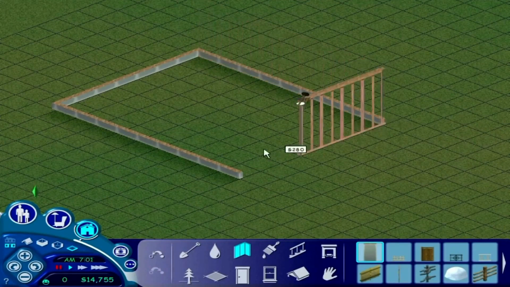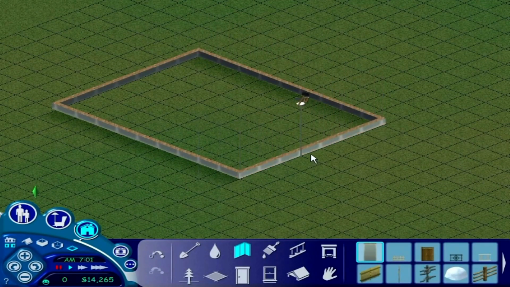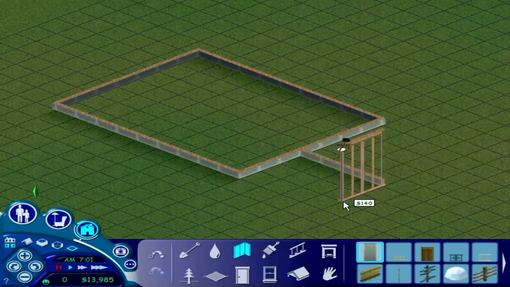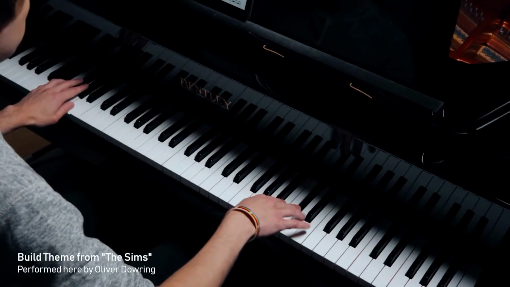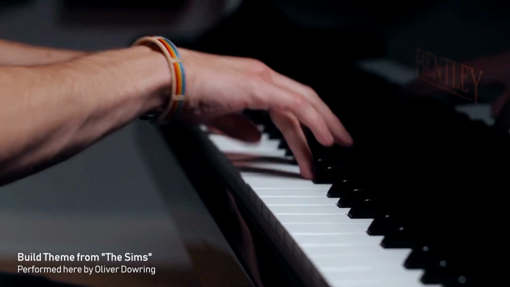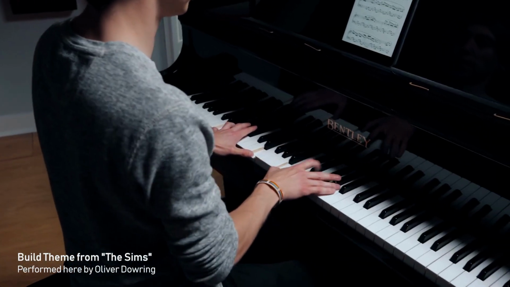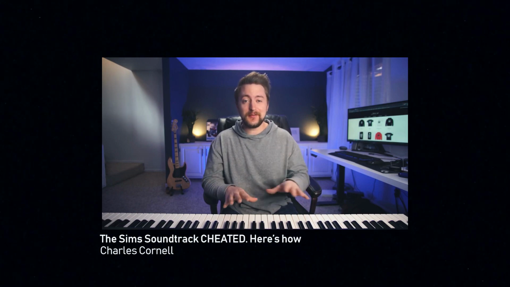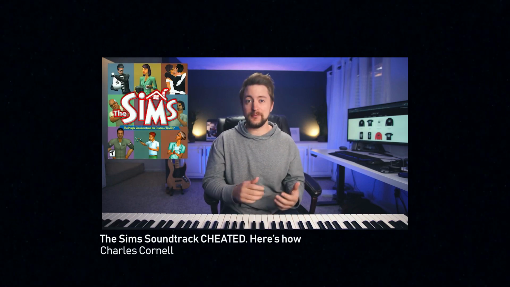Now another great example of Mixolydian, and actually the piece that first introduced me to the sound of Mixolydian, is the Sims 1 build theme. The entire piece is in Mixolydian, but it just keeps changing which key it's in, which Mixolydian scale it's using. Charles Cornell already did a great video about this piece, so do check that out afterwards.